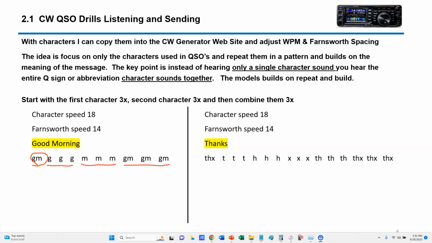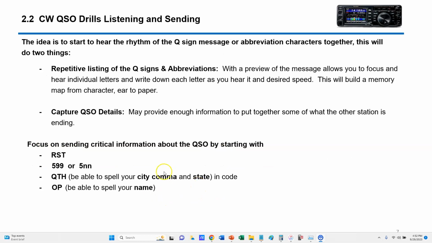Same thing on this side here. Thanks. I give you three T's, three H's, and three X's. You start to build individually. Then I give you the TH, and then I give you the THX. So you're able to hear individual characters, and then I start stacking those characters, and then I complete the entire message. So you can hear the transition or migration through that. All right.